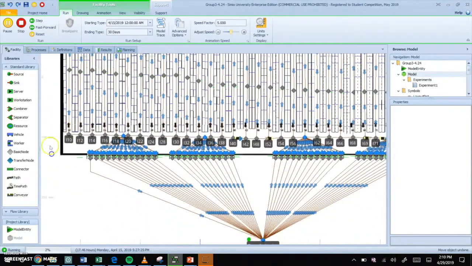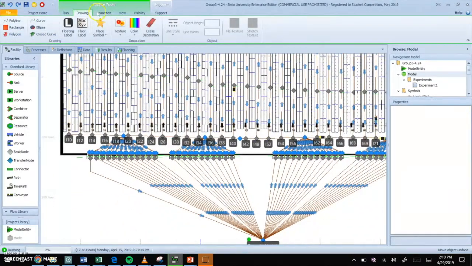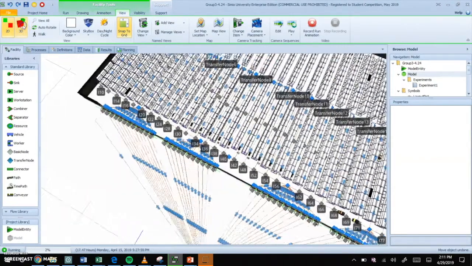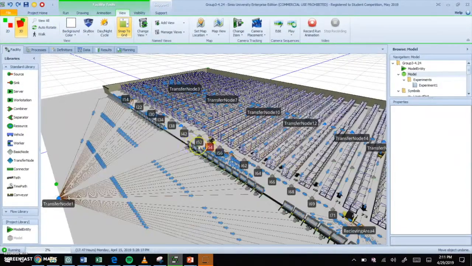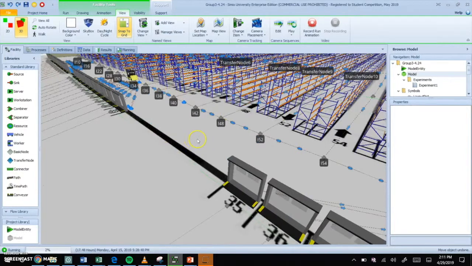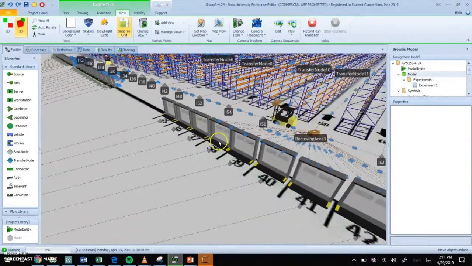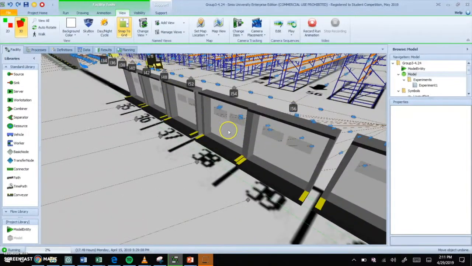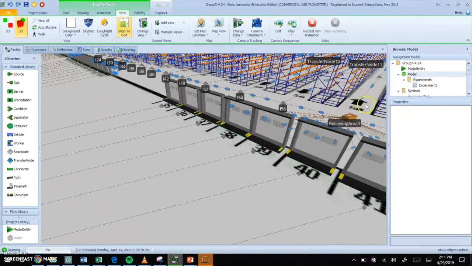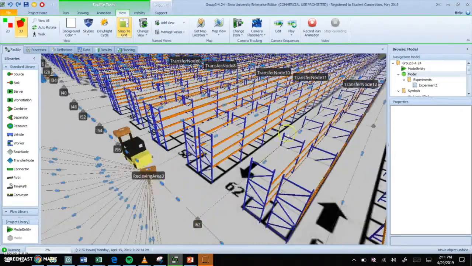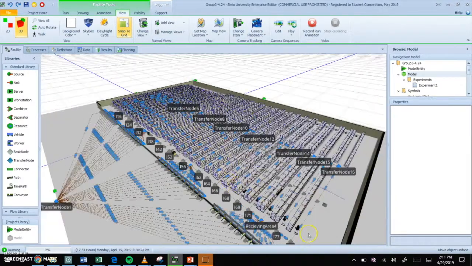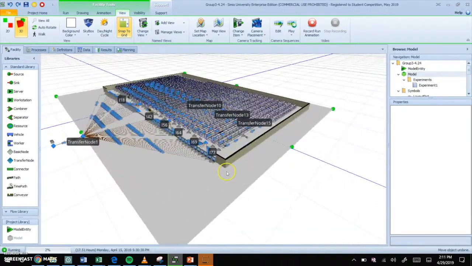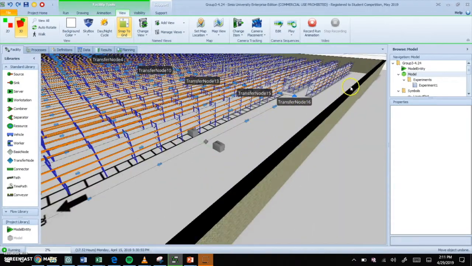If I switch to the 3D view, you can see that we inputted custom models to represent our items. You can see our doctors are actual doctors. We also included racks to help better simulate what this actual facility would look like. We also added walls around the facility.